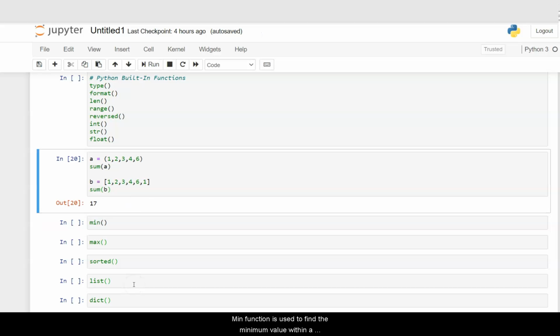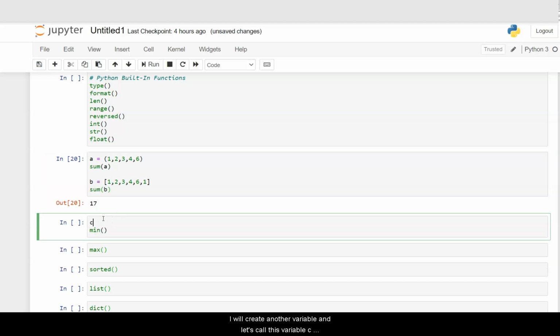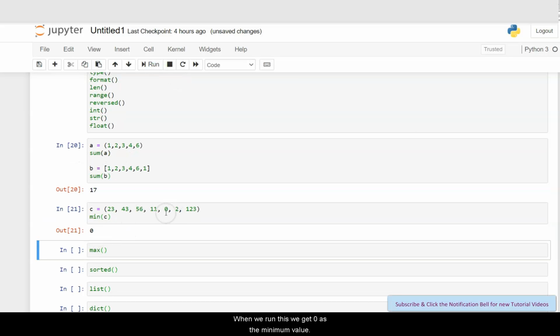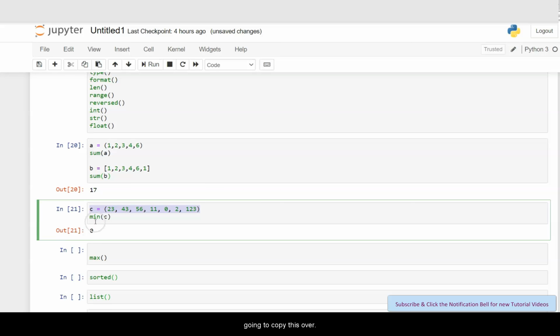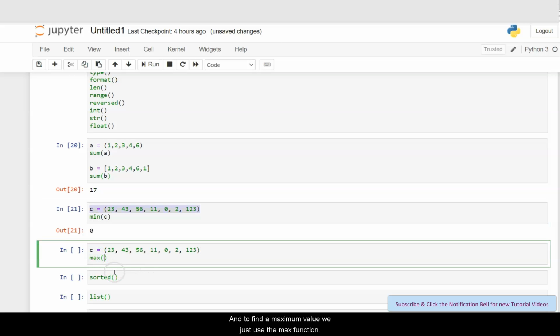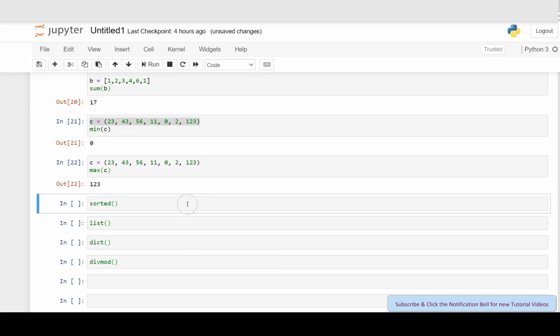The min function is used to find the minimum value within a range of values. I'll create another variable, and let's call the name of this variable c, and we want to have a tuple of, let's say, 23, 0, 123 and so on. And if we want to find the minimum value of c, all we need to do is use the min function. When we run this, we get 0 as the minimum value. And inversely, we can find the maximum value of c. I'm just going to copy this over. And to find the maximum value, we just use the max function. When we run this, we get 123 as the maximum value, which it is.